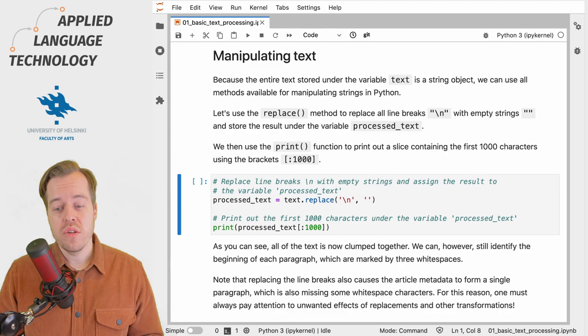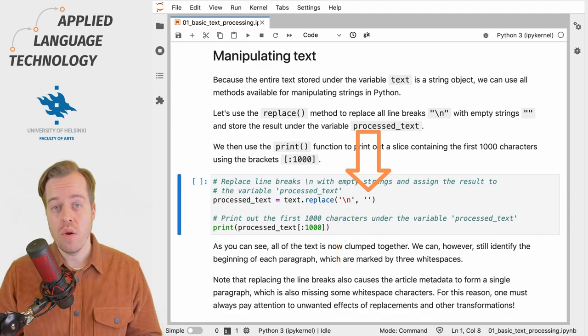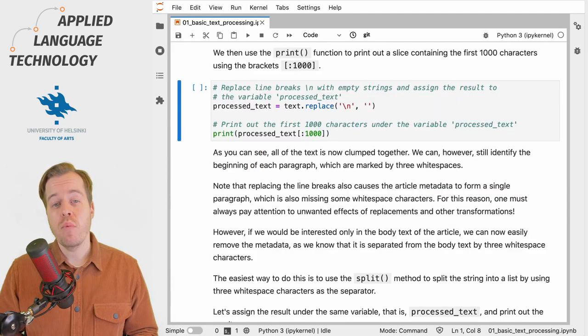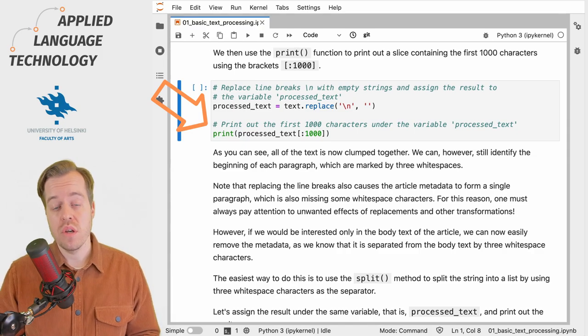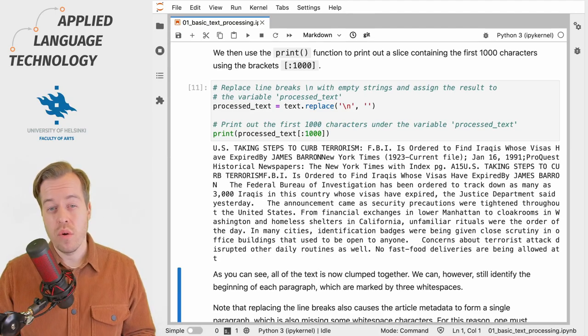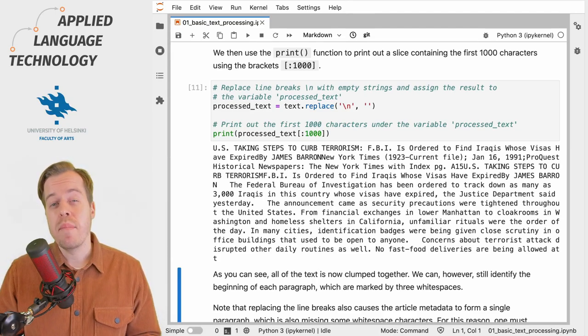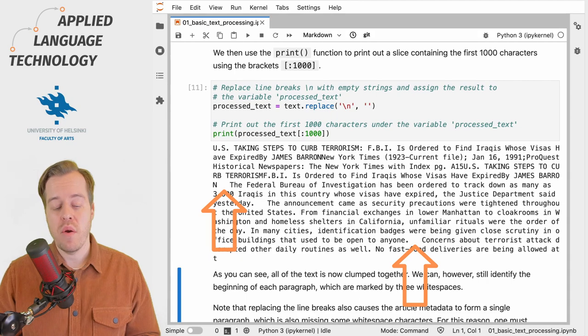To get started, we're going to use the replace method to replace all the sequences that stand for line changes in the text with empty strings, so we're essentially removing all the line changes. We then store the result under the variable processed_text. We then print out the first 1000 characters under the variable processed_text. As you can see, the text no longer contains any line changes, but we can still find the beginning of each paragraph because they're marked by three spaces.